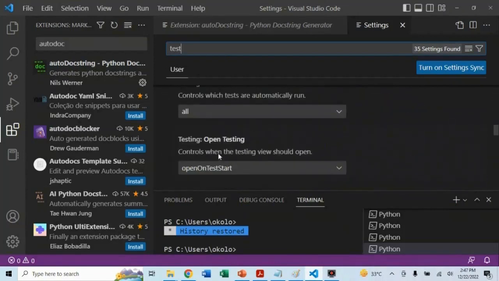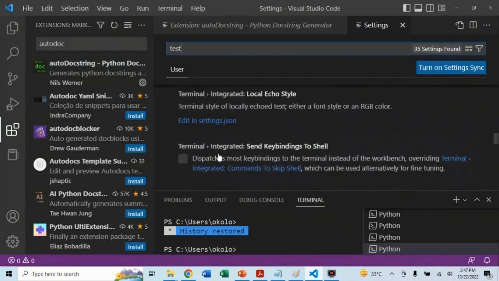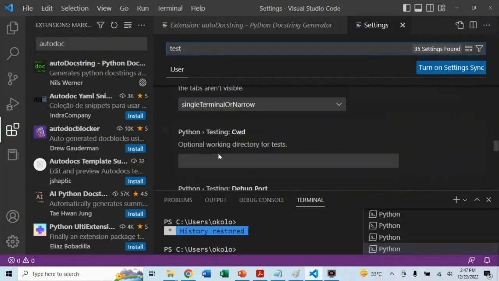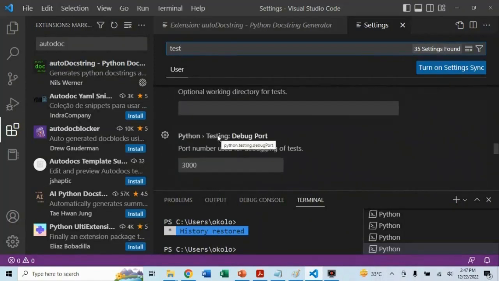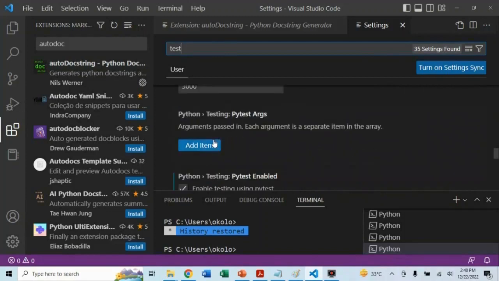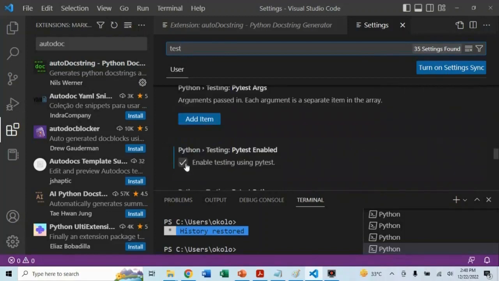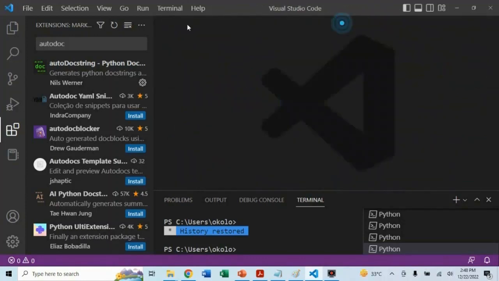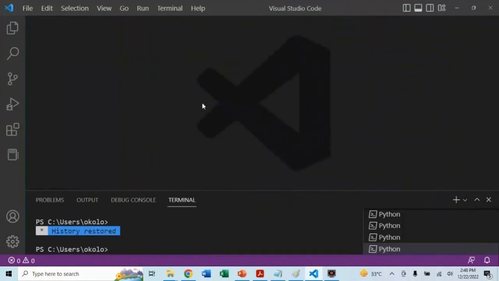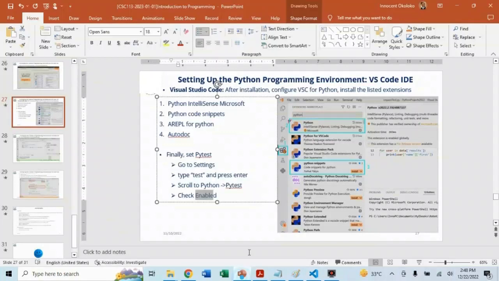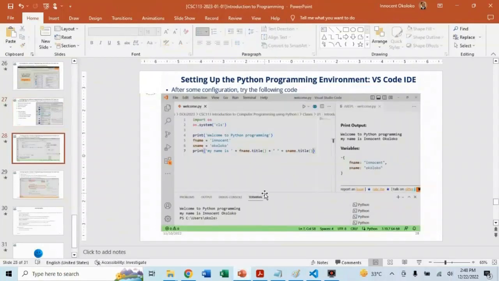It's down below. Python testing, PyTest, or PyTest enabled. So it's already enabled. We need to check it to the good sign to show that it's enabled, and then we are done. We can now close all the settings windows. Just click this and drag it to the left and it closes the window. So this is what we have. Right, so we can progress with the class.